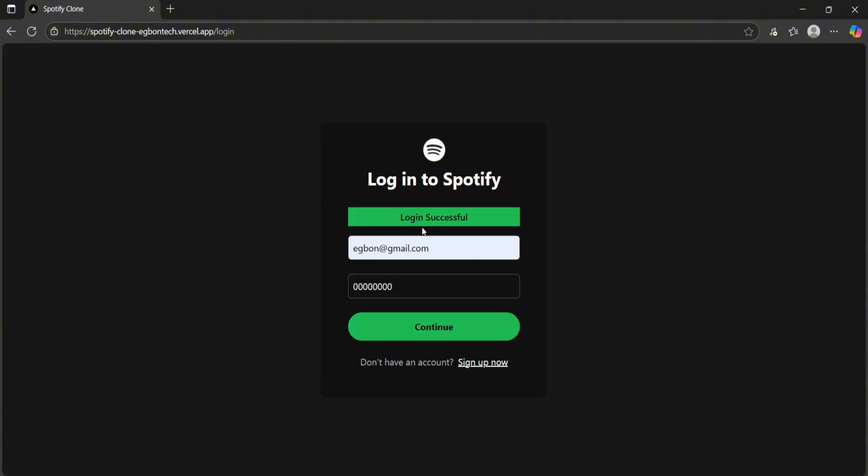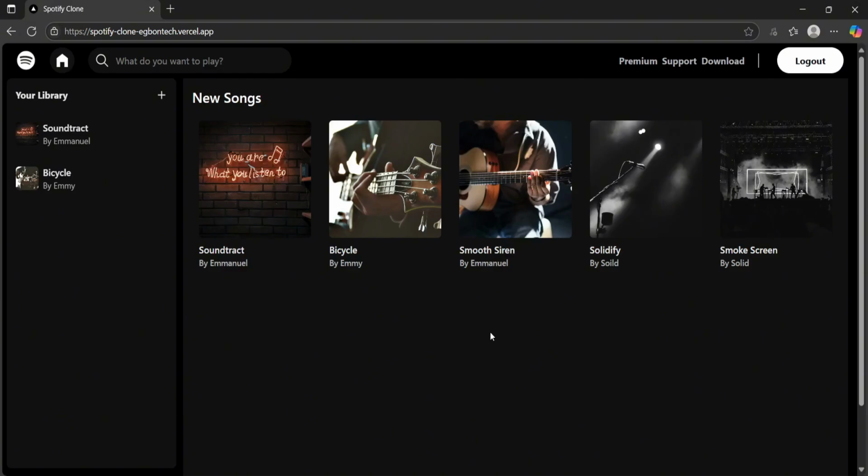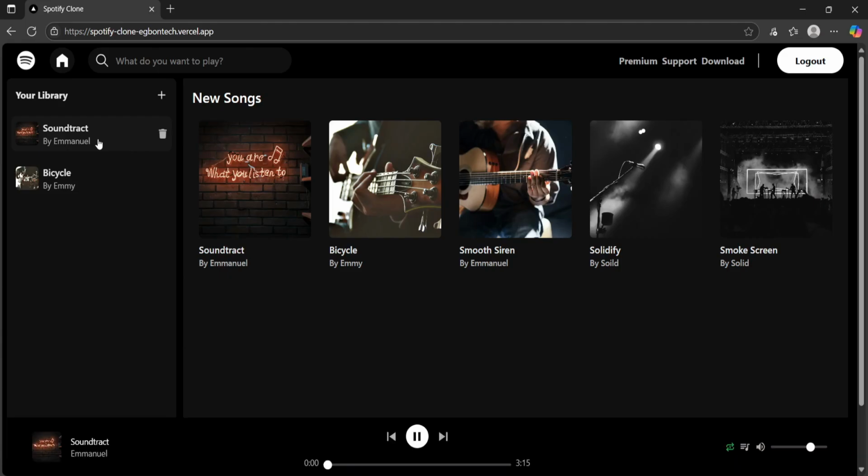I'm going to say login successful. Then it's going to take us back to the home page. Now this user I just logged in with is a different user, and this user only has 2 songs uploaded to the library. Now when I click on one of the songs from this user's library, you're going to notice that the songs actually start playing.